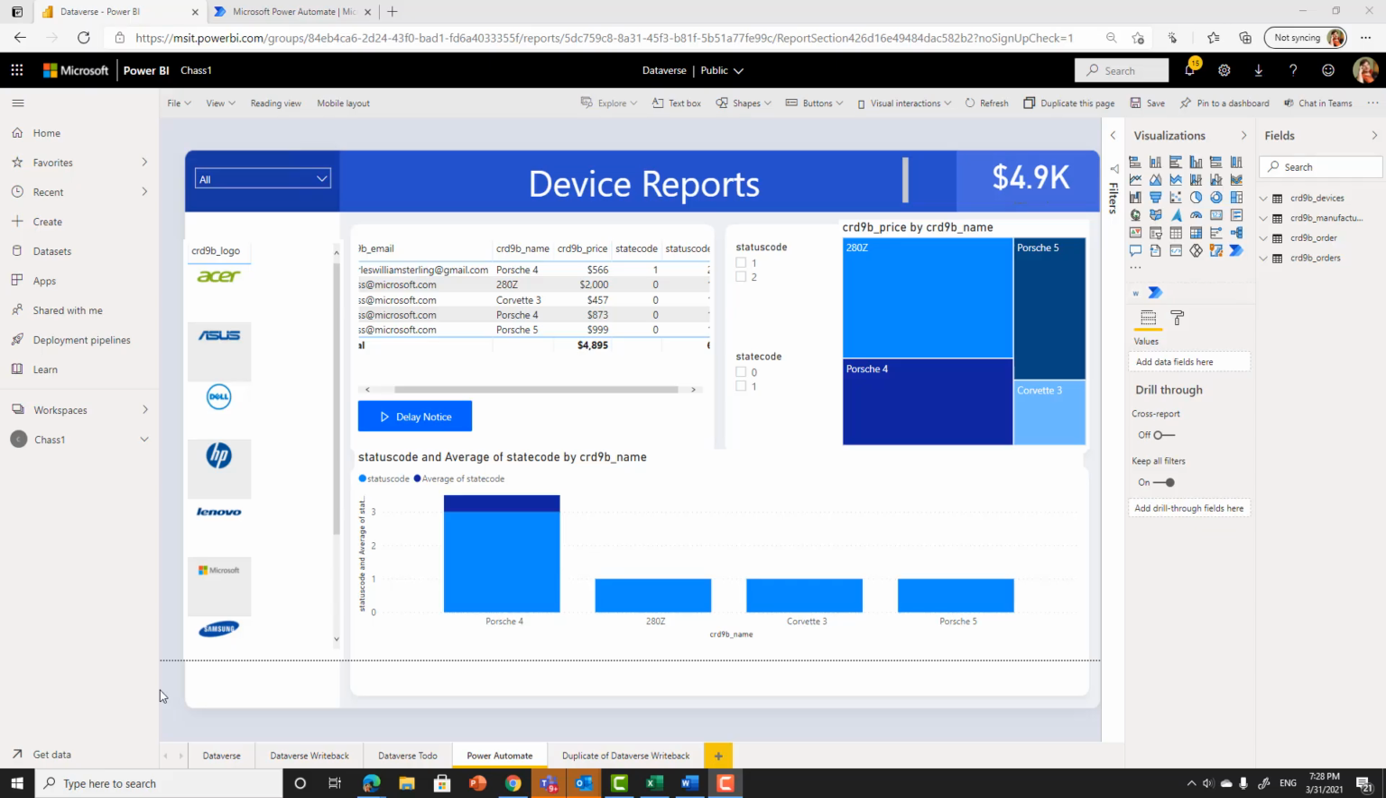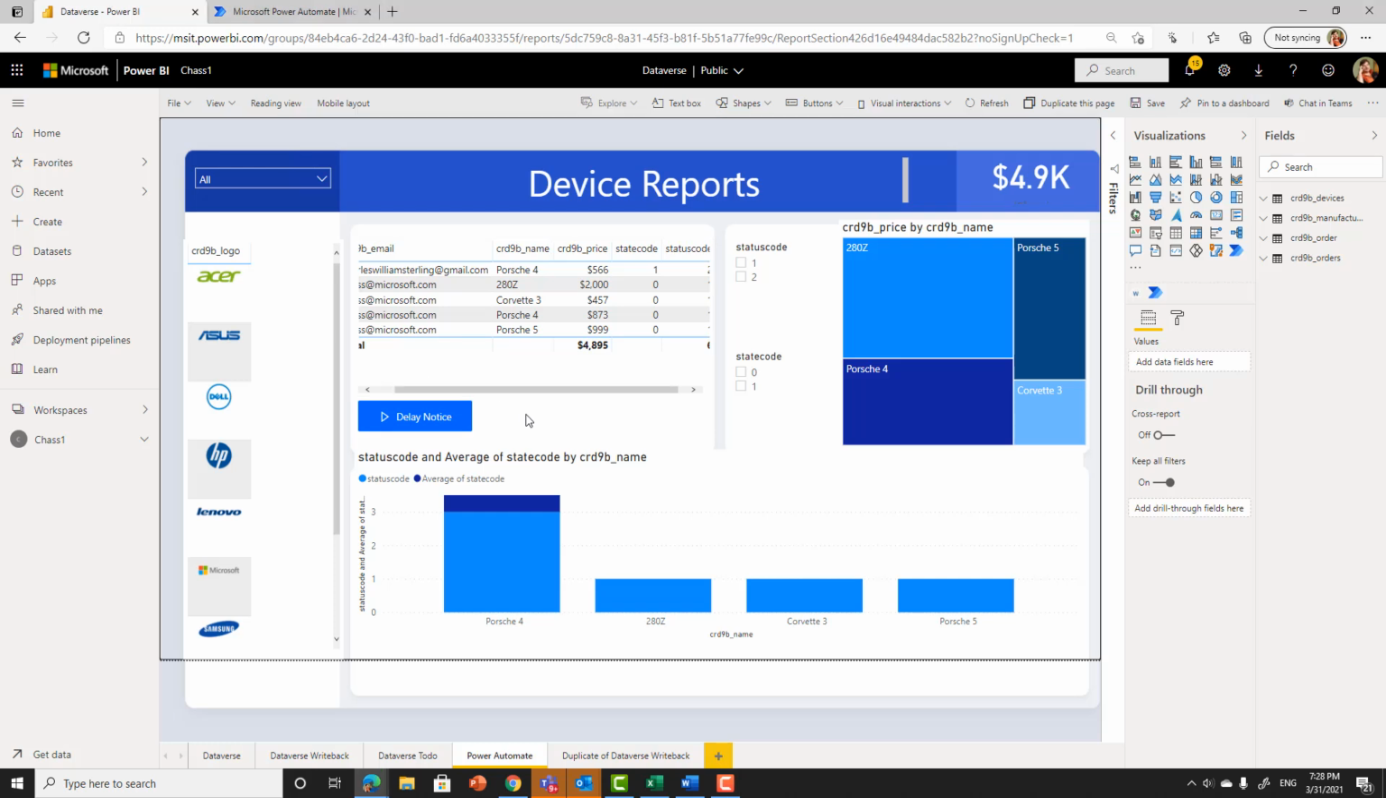The Power Automate Custom Visual for Power BI enables me to take action and automate the data inside of my Power BI reports. In this example, I'm actually sending a delay notice to all of my orders. What happens if we want to create a flow that sends an early notice, the fact that your order is going to be ahead of schedule?